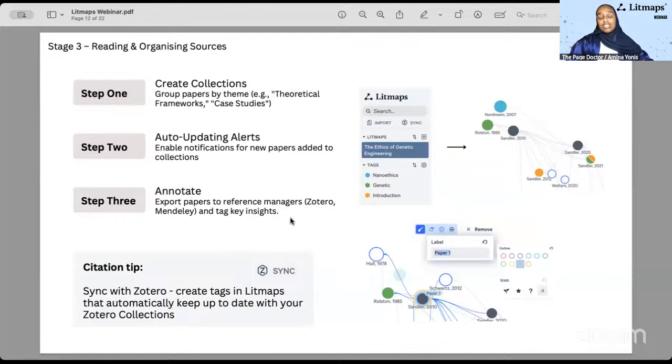And you can then sync these libraries, the Litmaps that you have created, with Zotero. Zotero is a citation manager, so it's similar to something like Mendeley, for example. So you can automatically sync everything to keep that all up to date. Again, I think this is a really fantastic capability.